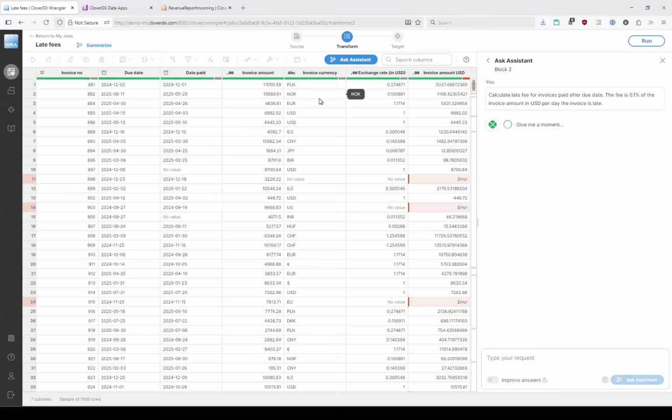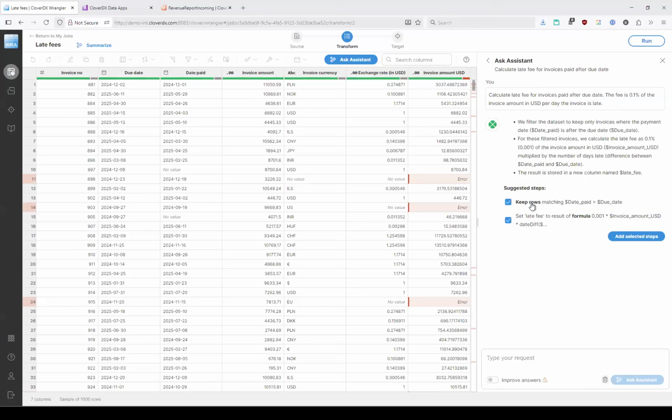So when you think about what should happen in here, it needs to subtract these two dates from each other to figure out how long after the due date the invoice was paid. It needs to use the invoice amount in USD and the percentage to figure it out, right? So it filters out the invoices so that only those paid after due date remain in the data set, and then it's calculating the fee.